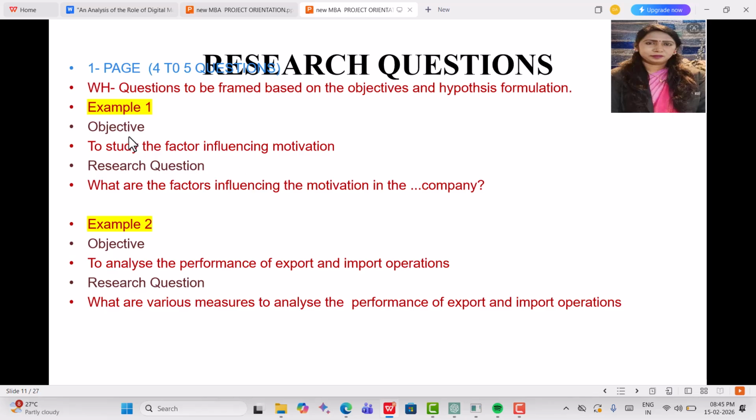So for example, if you are creating an objective to study the factors influencing motivation, you can convert this one into a research question. What are the factors influencing the motivation in the company? Are you able to understand?